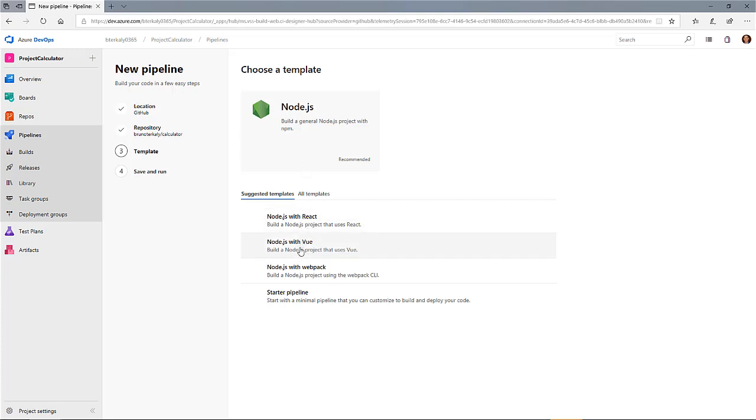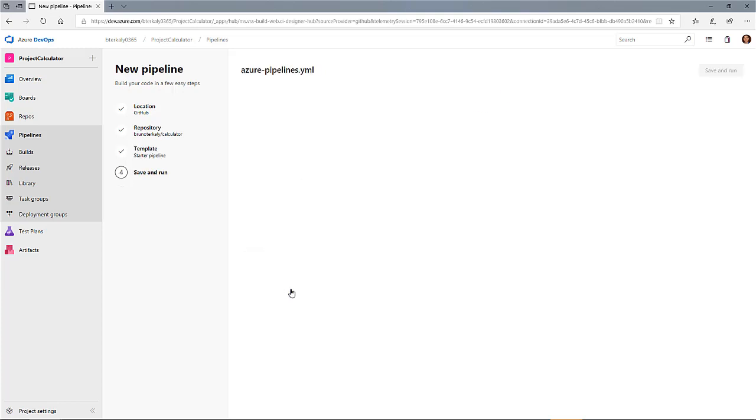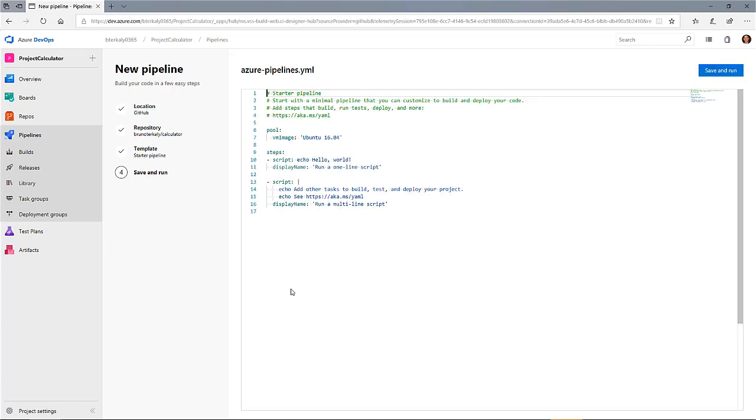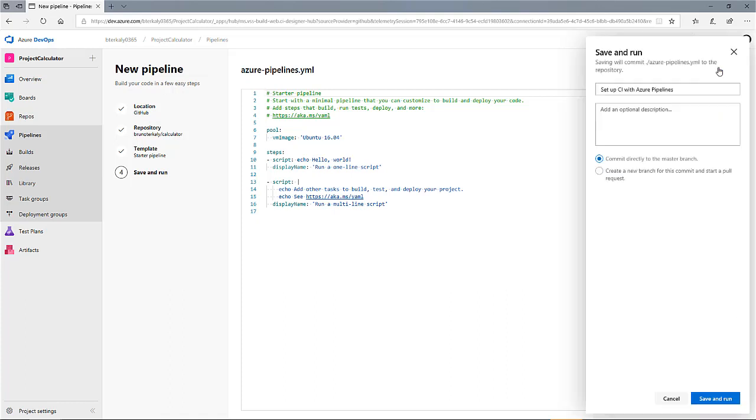It will try to recognize the code base. Here's azure-pipelines.yaml. It's a special file that we can use to actually type in the commands we want to execute as part of the pipeline. So for now, let's just go ahead and save and run this file. We'll actually add the steps later, the stuff for unit test, acceptance test, build, all of that.